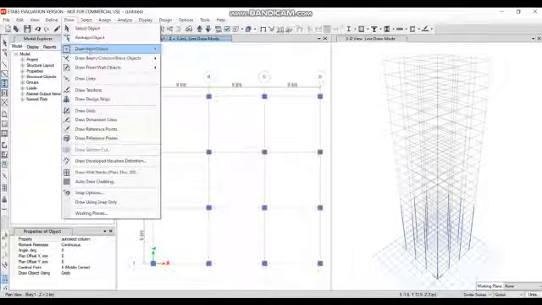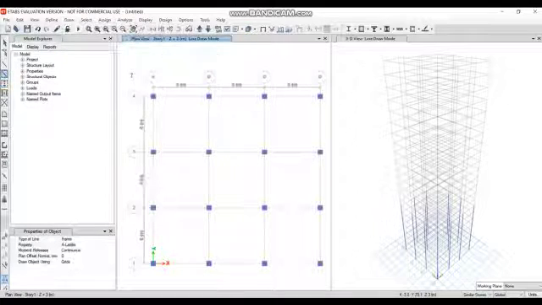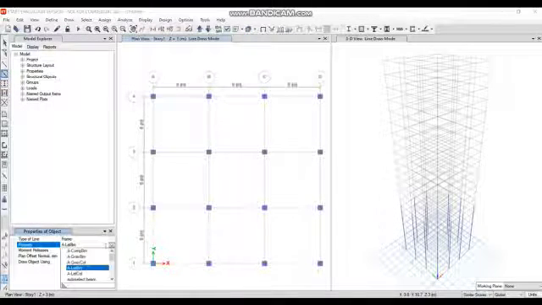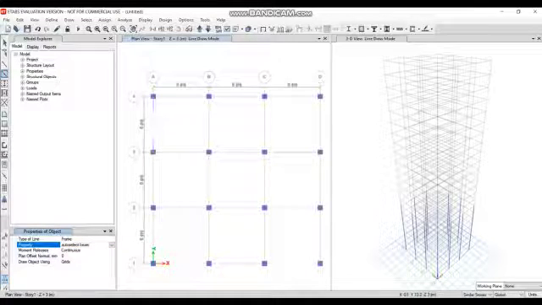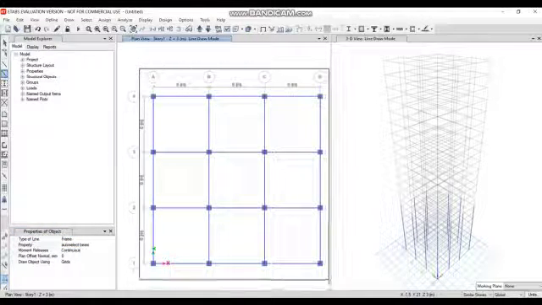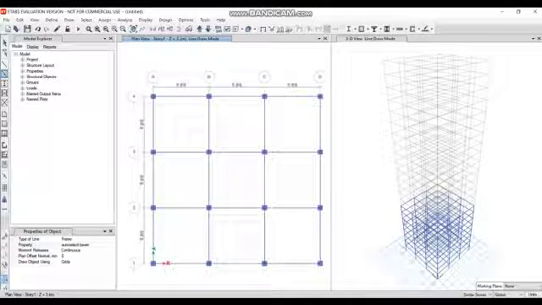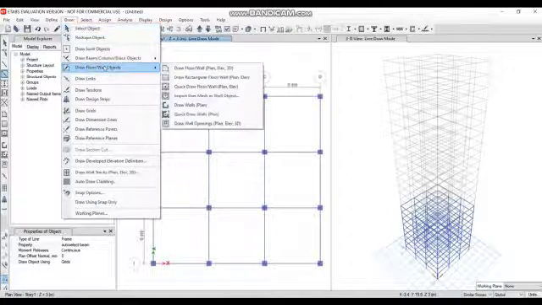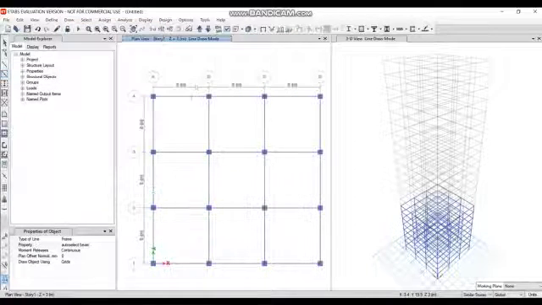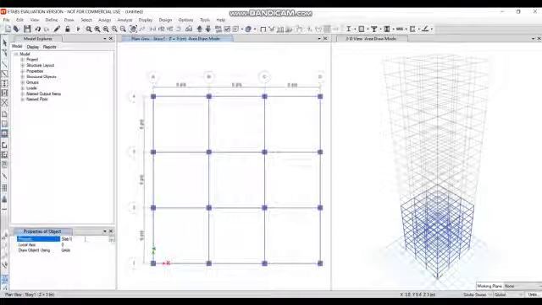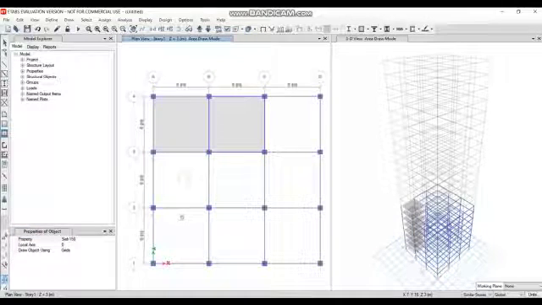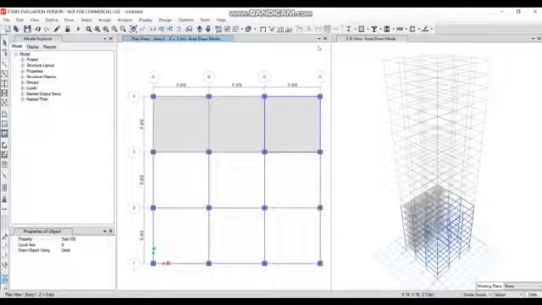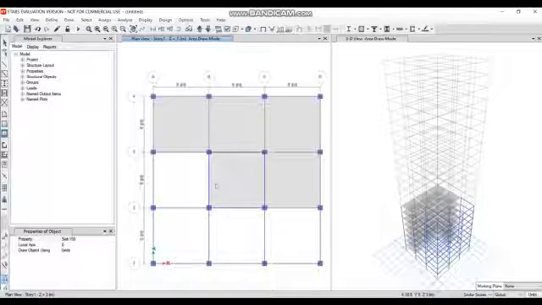Go to the Draw menu, select quick draw beam option, change the property to the auto select beam. It will select appropriate beam for this section. And go to the Draw menu, select the draw floor option, then click draw floor, change the property to what we have defined before, just select the areas and the slabs are here.